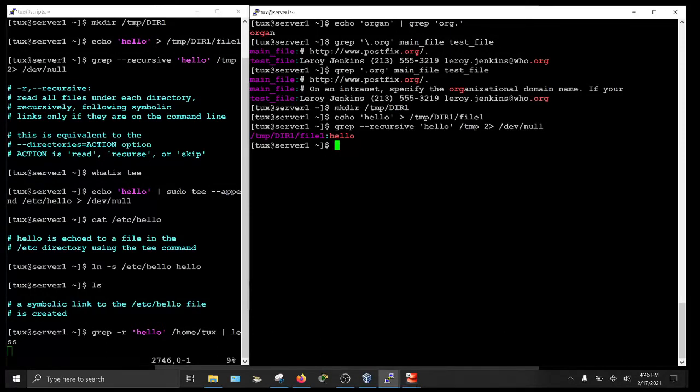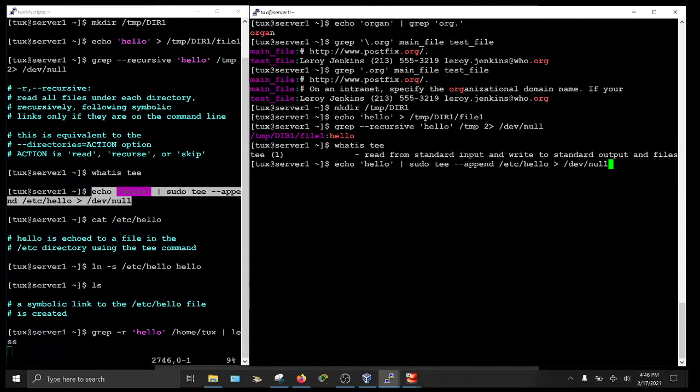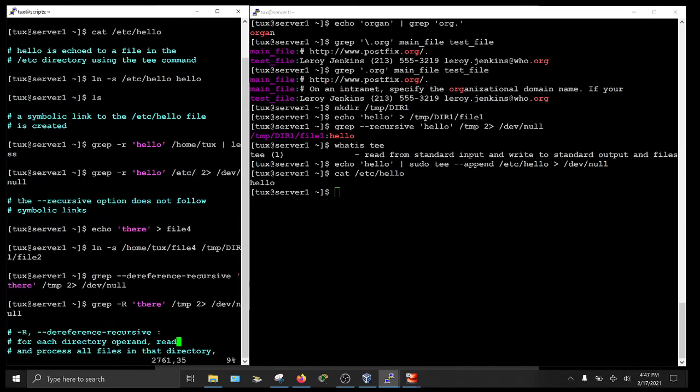So it has found the pattern, but it will not follow symbolic links if they are not on the command line. Let me demonstrate what that is. I'm going to use tee, which will read from standard input and then write to standard output and files. And that is a very useful command if I want to echo a string into a configuration file in the etc directory. So I'm echoing hello, and then I'm piping that to tee, which is running as root. It will append this information to the etc hello file, and then send the standard output to /dev/null so that we do not see it on the command line. And let's take a look at this file. So we've added our string to the file.